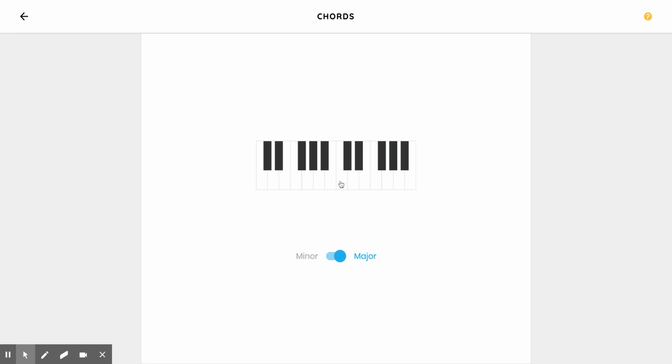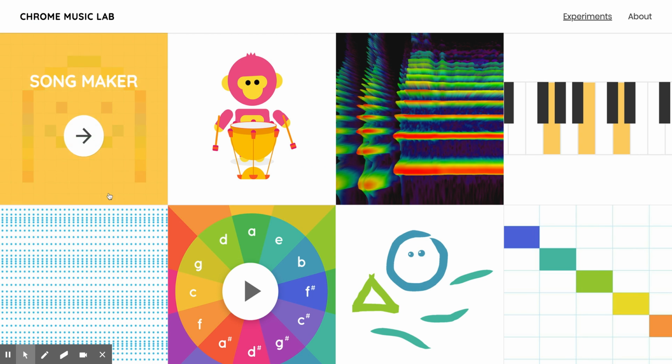Chords, not too impressed with this one. So if I press on a key, I get that major chord. If I switch it to minor, I get the minor chord. The problem is if your kids aren't looking at keys and know where a C is, know where a G is, and can translate it into 1-4-5 or tonic, subdominant, dominant, this probably isn't going to do a lot for them, but it's a neat thing to look at. And again, let them play around with it.